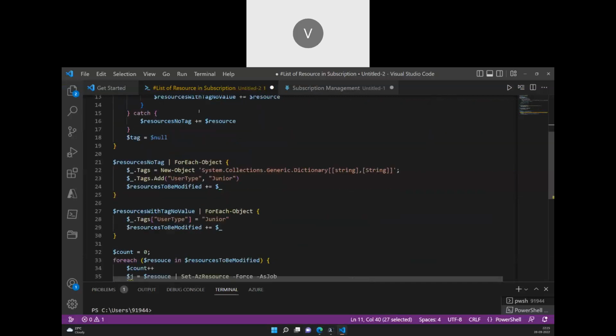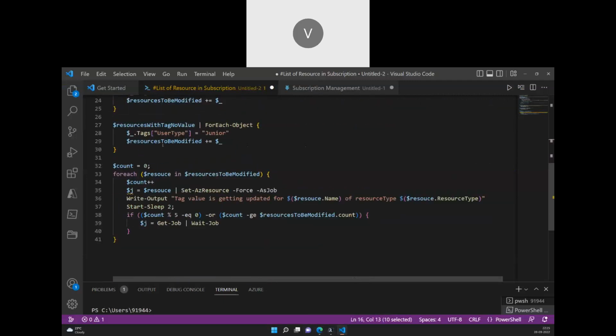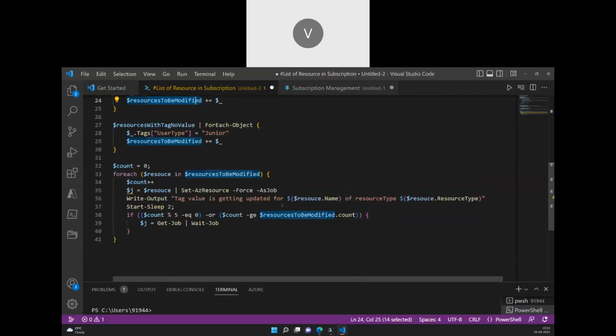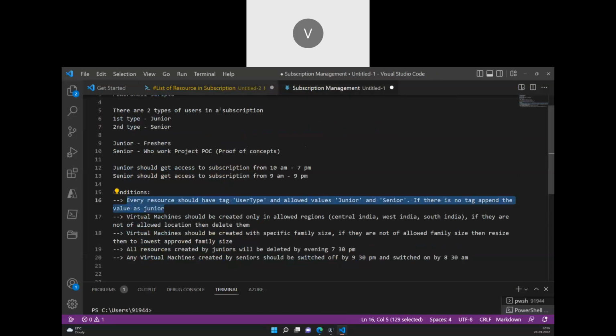Only the resources with no tag value and resources with no tag are the ones added to the resources to be modified, and those are the only ones which we are changing. The rest of the resources will not be changed. So this is how we are achieving the first condition.